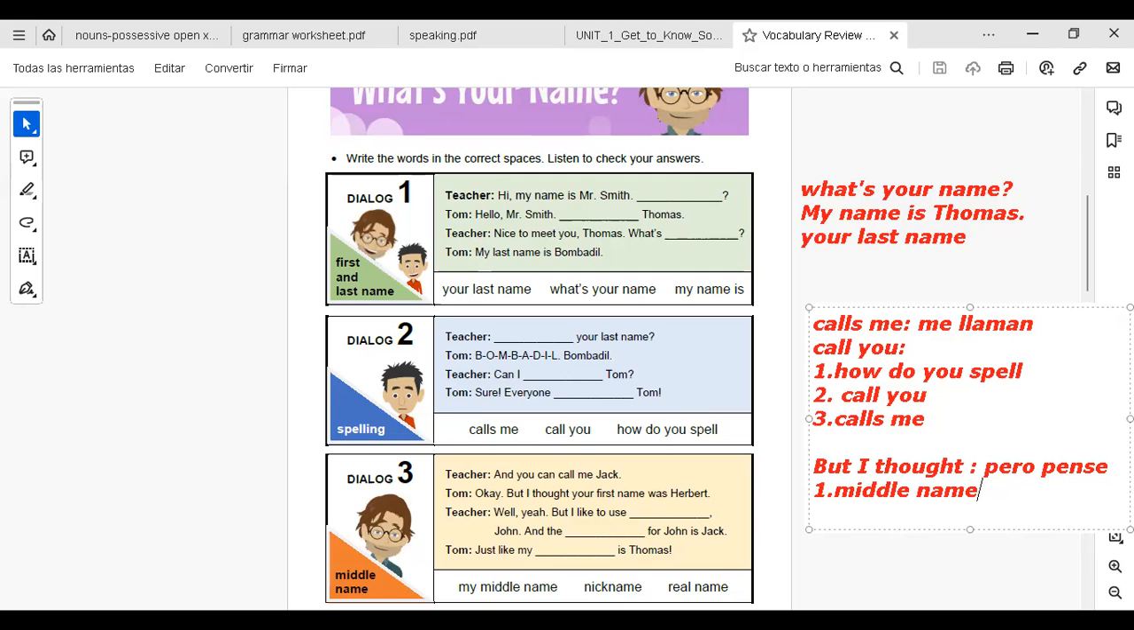Nickname. Okay, so that's number two, nickname. The nickname for John is Jack, just like my real name. Real name. Is Thomas.